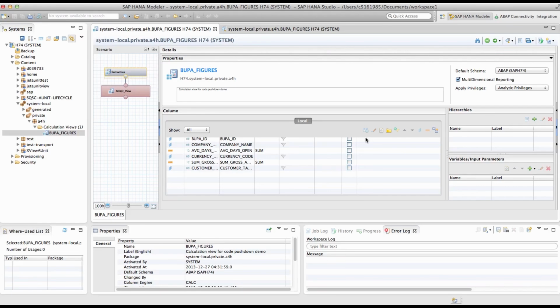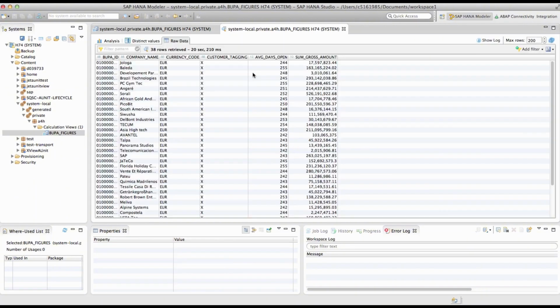For this demo, I will use an existing HANA Calculation View that calculates the average number of days the invoices of our customers are open. It also calculates the sum of amount of these open invoices including currency conversion, and it sets a flag by customization values to identify critical customers to whom the reminders have to be sent. As you can see from the output in the data preview, the business partner ID, the company name, currency code, customer tagging flag, average days open and the sum of gross amount have been displayed.